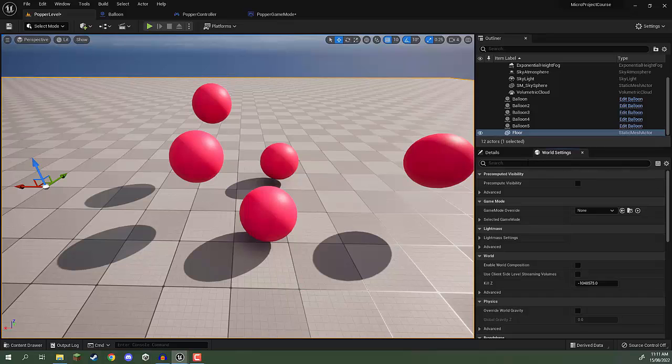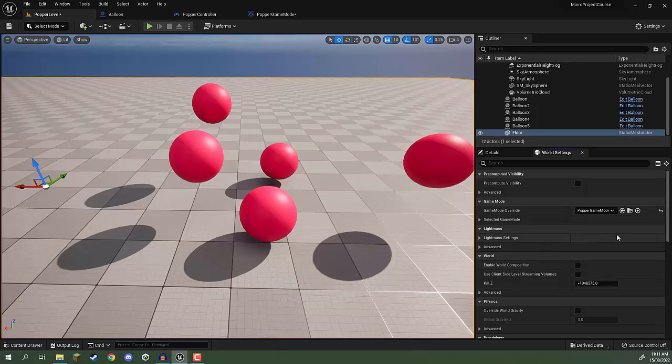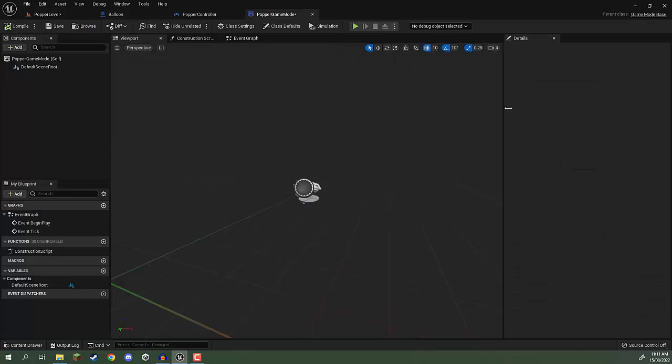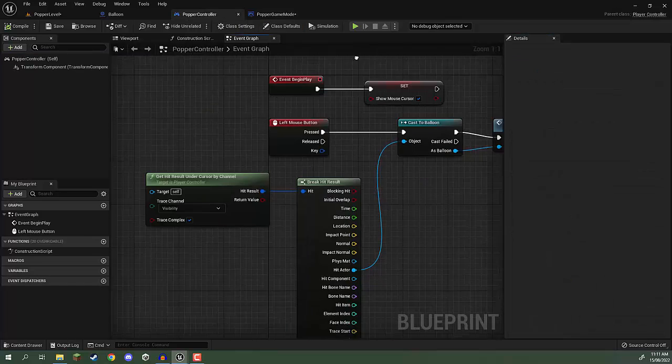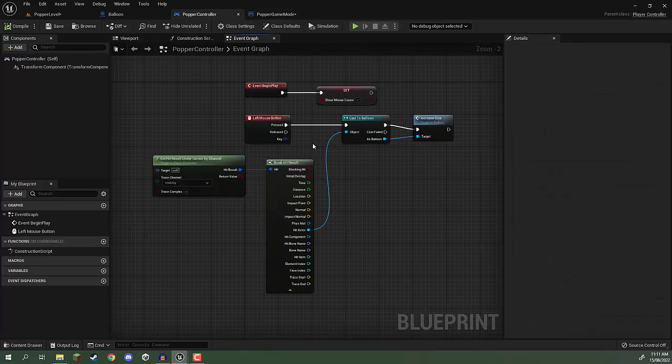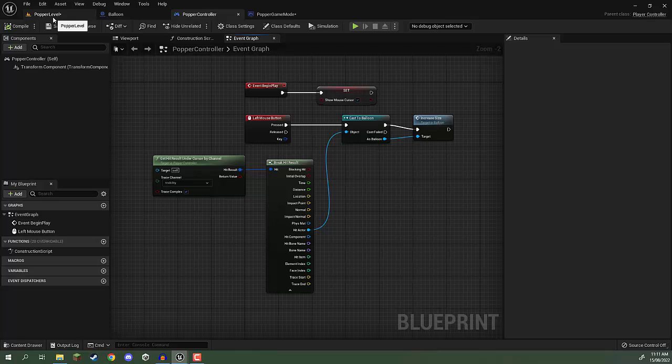And pretty much what we want to do is go down to where we have the game mode override. We're going to click on where it says none, and we're going to set that to be our popper game mode. So what we are doing there is giving this level the popper game mode, and that popper game mode has set the player controller class to be the popper controller which we just created. So when we press play, this popper controller is going to be active, and it is going to be receiving these event calls. So that's quite a lot to set up some mouse inputs, but that's what you need to do with Unreal.